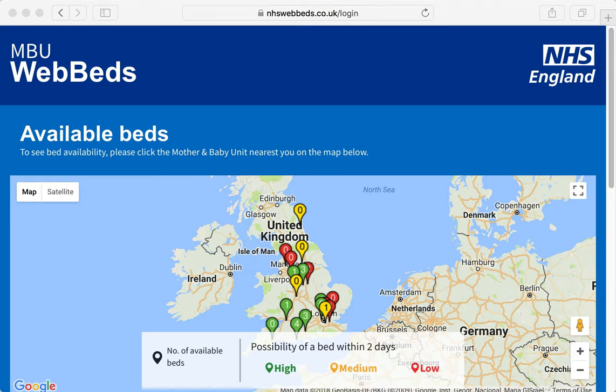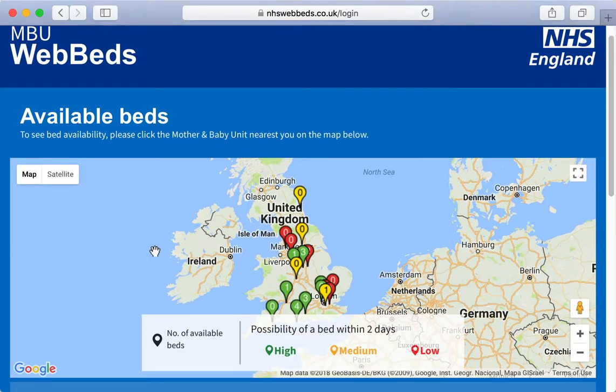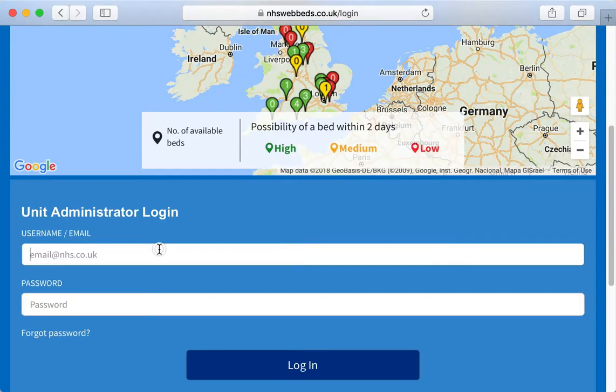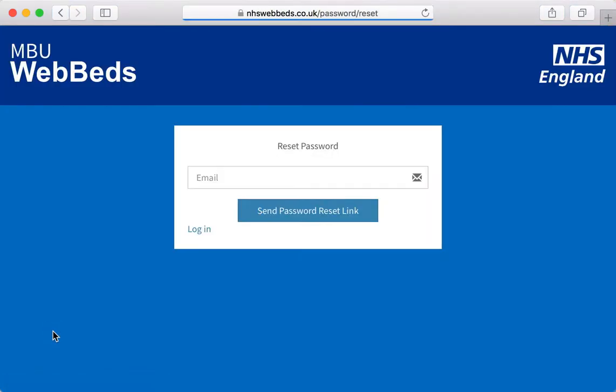By default, all staff in the MBUs will be given usernames and passwords to access the system. Your username will be your email address, and your password will have been assigned to you. If for some reason you forget your password, you can reset it by yourself simply by going to the site and clicking the Forgot Password link.